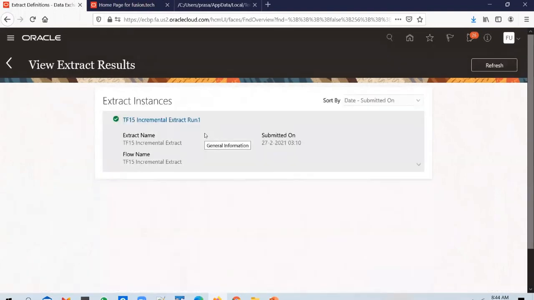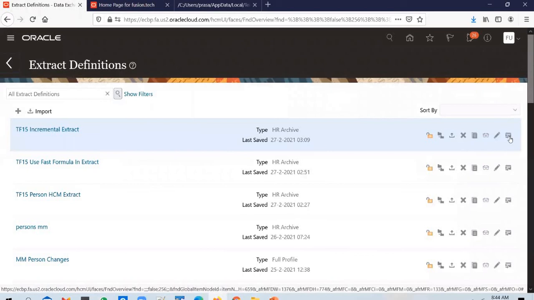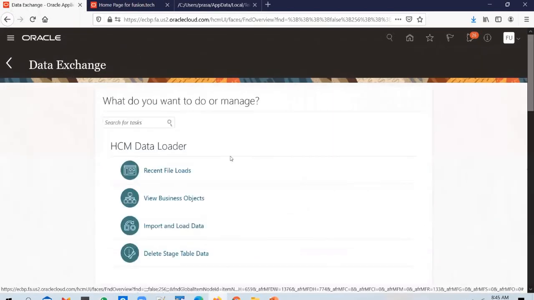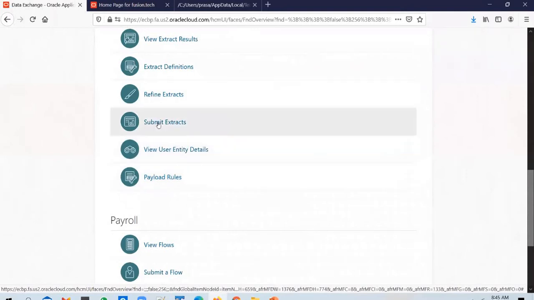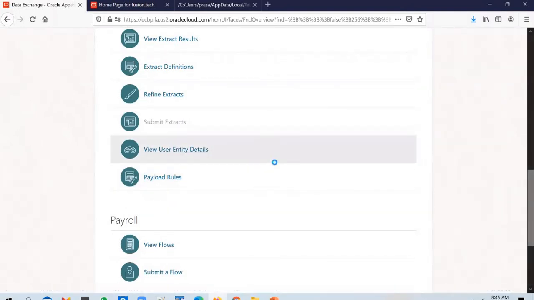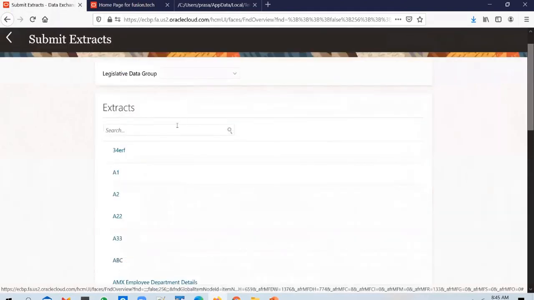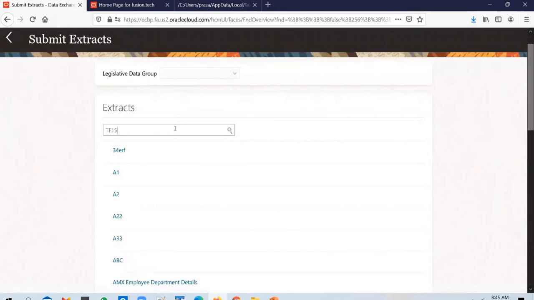So if you go back, and if you go ahead and submit another request. To submit another request, yeah, you can use this option again. We have been using it so far. And to submit an extract, we also have another option here called submit extracts. You can use this as well. And you can search for the extract.